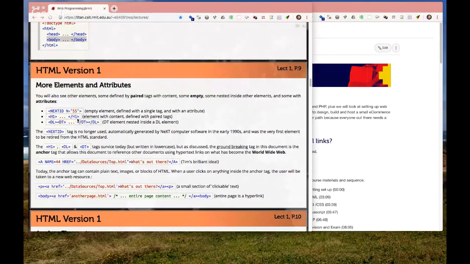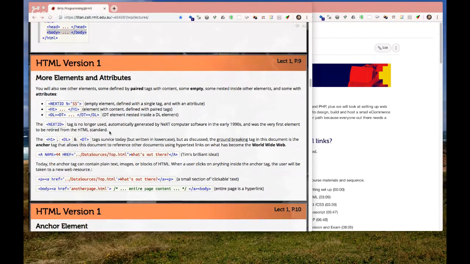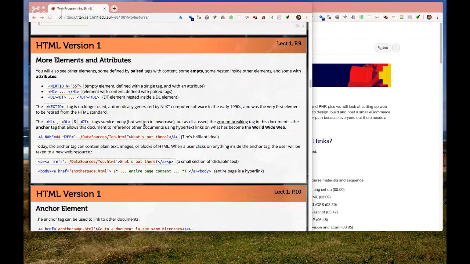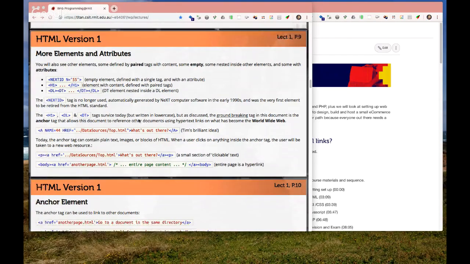So, headings and, I keep forgetting what the D stands for. I think it's descriptive list, or it might be document list. Maybe I should have something open to tell me that. I'll look. I think it's covered in the tutes, but I'll definitely try and find that out.